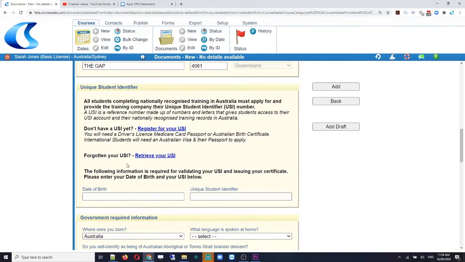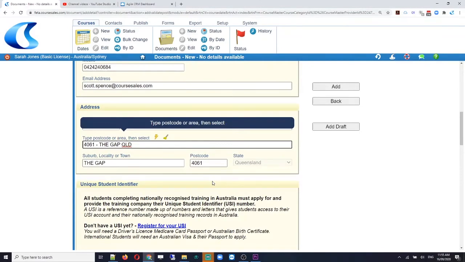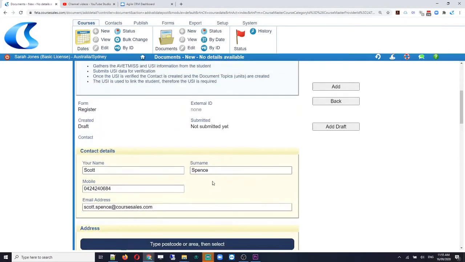Now at this registration point, if I fill in unique student identifier details, these are going to go off and be verified. And then if they're incorrect, the student's going to be emailed directly and asked to correct those details. So it'll check on the USI, the date of birth, and the first name and last name of the student.